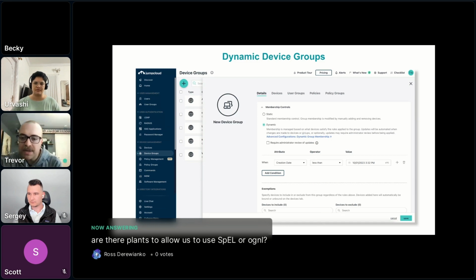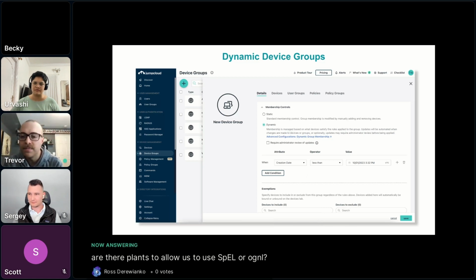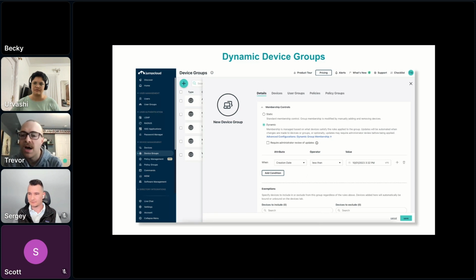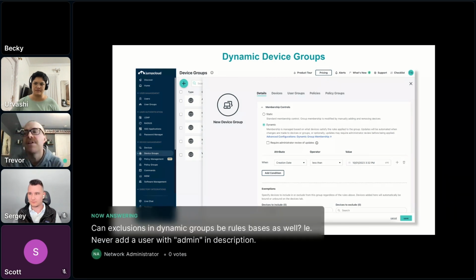Can exclusions in dynamic groups be rules-based as well? Never add a user with admin in description. Ooh, that is an interesting one. That's a great question. Right now, we don't have plans to add that. It's on a specific user or a specific device basis, but basically having a rule that doesn't add them to the group, I'm assuming is what you're after there.